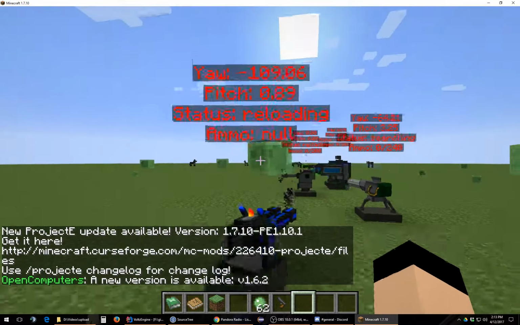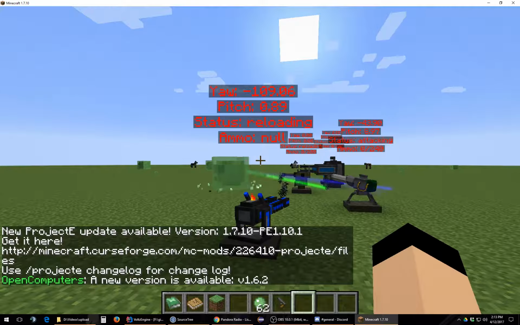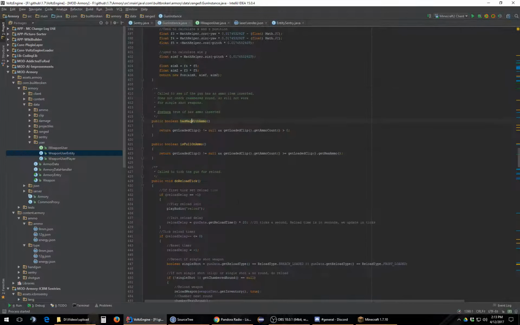Okay, so we have no ammo. We're stuck on a reload cycle.